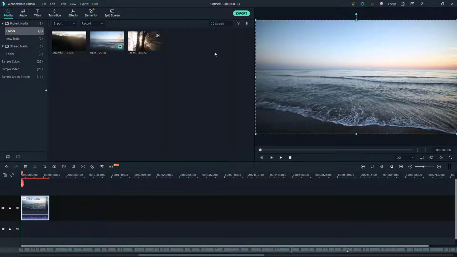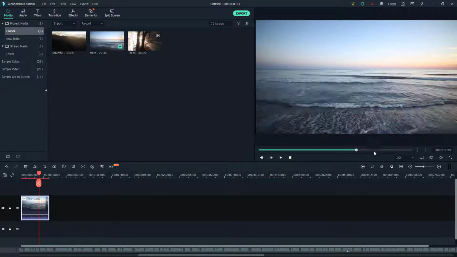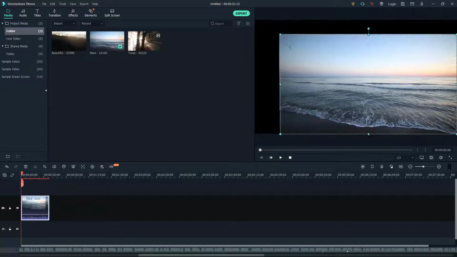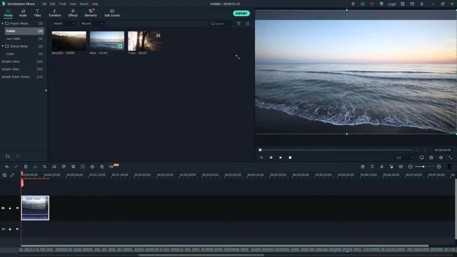Alright, let's continue by visiting the preview window. This widget allows you to play the video project back while it's still a work in progress. You can also change the size of a video clip that you have selected on the timeline by dragging the angles with the mouse and moving the clip inside the preview window.